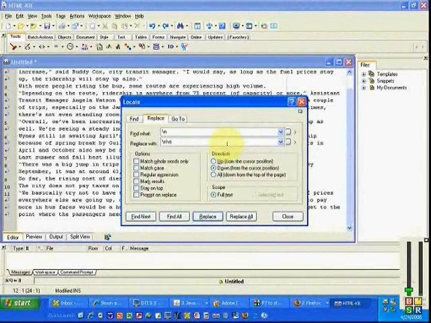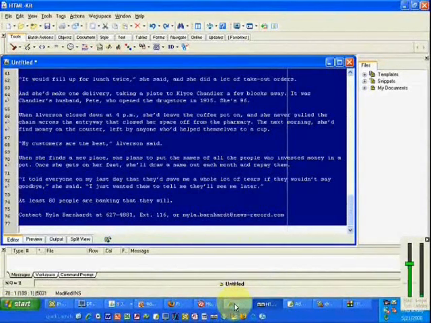Then there are options, regular expression, direction, you want all, scope, full text, and then replace all. And then you're going to highlight the text. Now that it's spaced out, copy it.